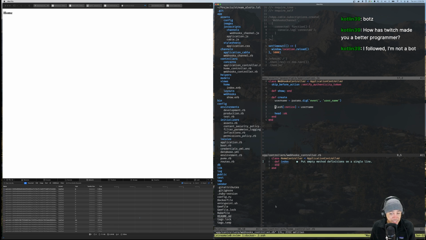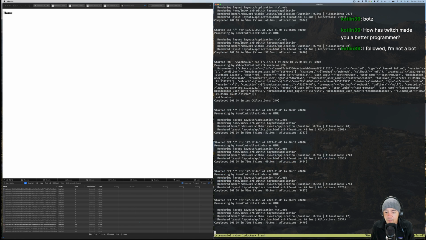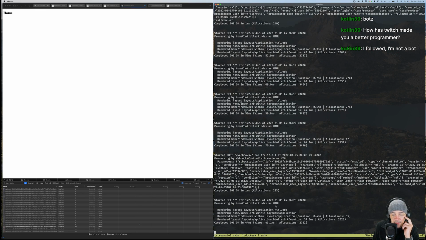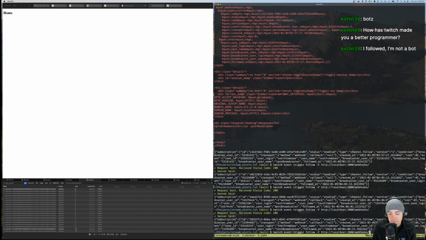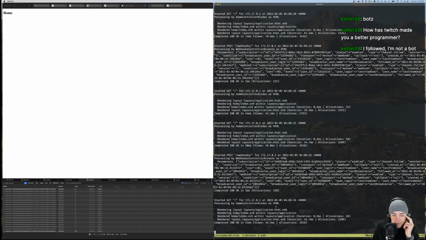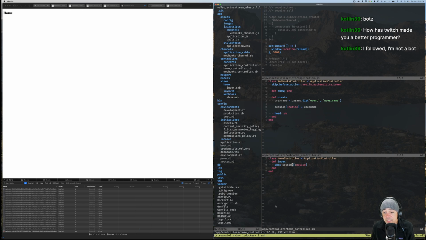Oh, flash isn't as cool as I thought it was gonna be. I can just put it in the session, I guess, right? Session notice? Session? That should work, right? Okay, let me do, okay, it's definitely not showing up. Okay, well, that stinks.